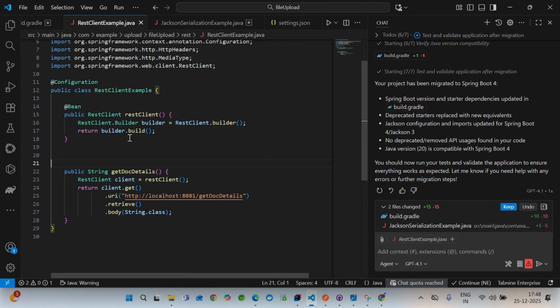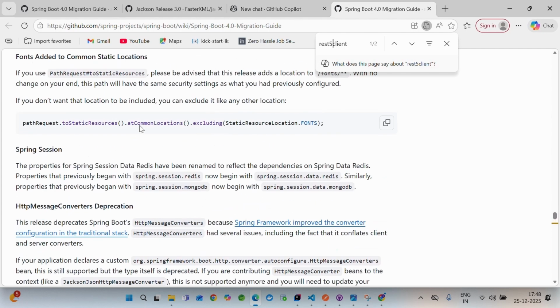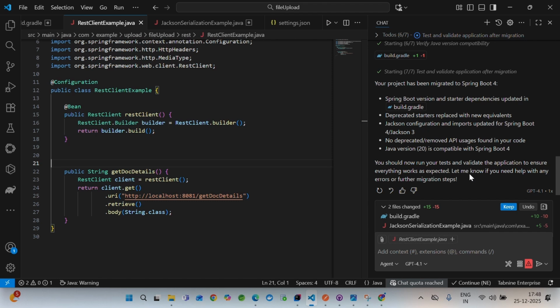Okay, so I'll end this video with a note that we'll come up with one more video, and we'll put precise documentation instead of this giant documentation. We'll just precisely tell that these are the things you have to change, and just go there and change it.